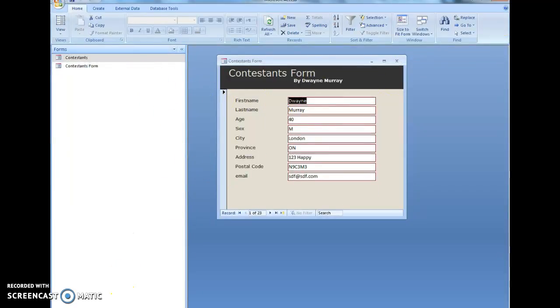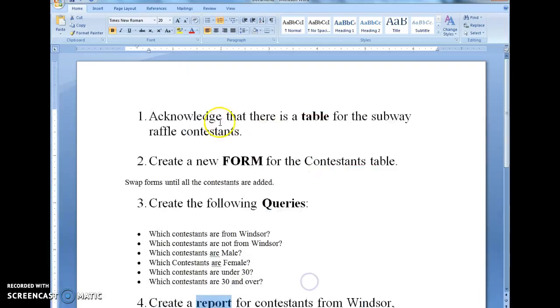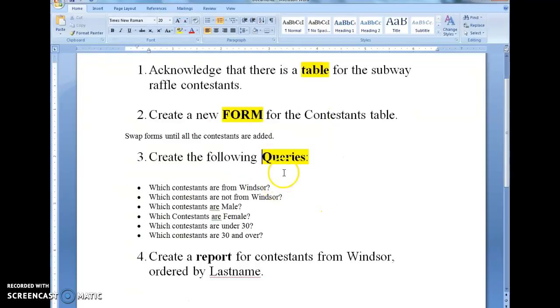So let's look at what we wanted to do here. What do we want to do? We know that there are tables. Good. We know how to make a form. I did it quickly, but I used the form wizard. And now I'm going to show you how to make a query. This might be the more challenging thing to learn about databases. And so out of all the contestants we have, we want to know which contestants are from Windsor.